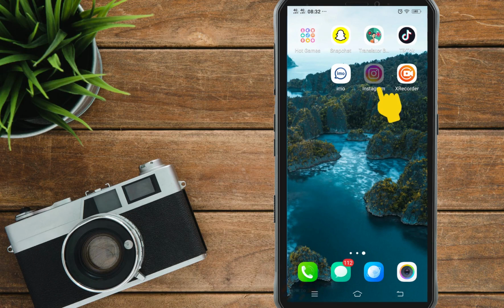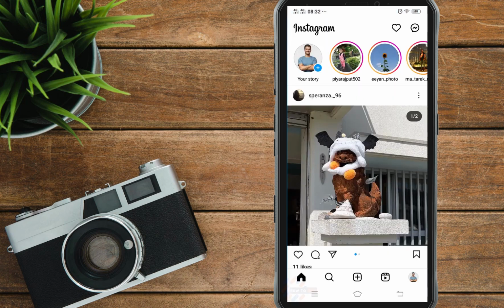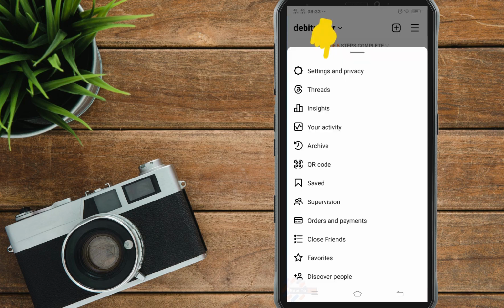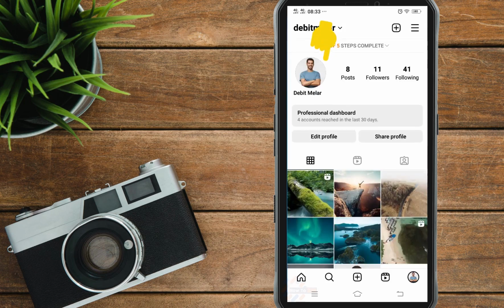First, open your Instagram app, and then go to the bottom right hand corner of the screen and press your profile photo, and then click the three lines in the upper right hand corner, and then click settings and privacy.